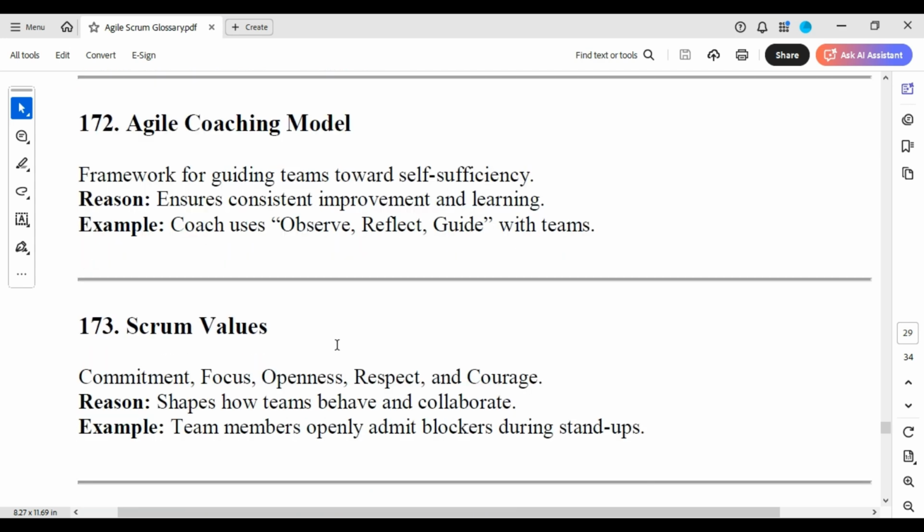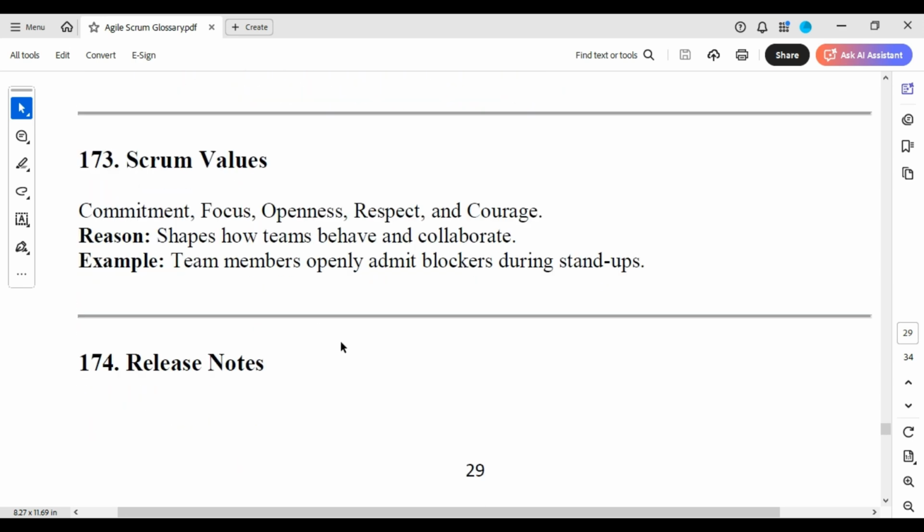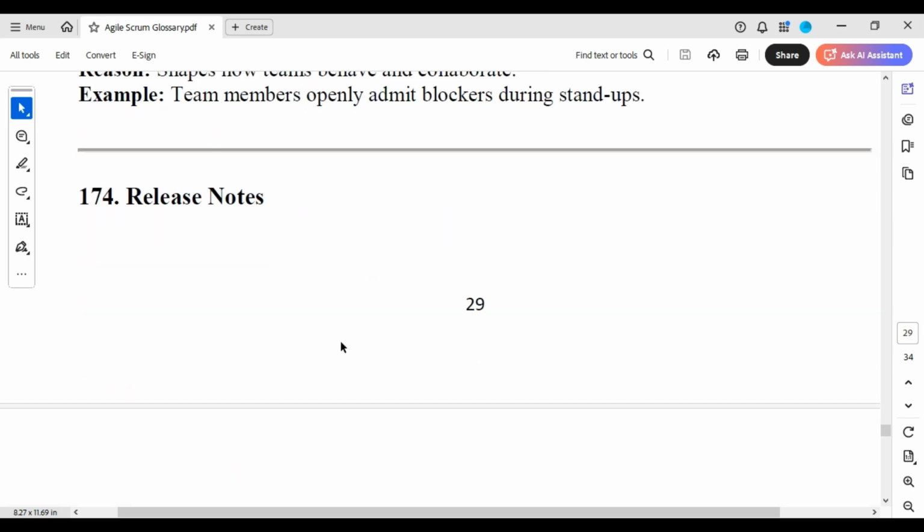Agile coaching model: a framework for guiding teams towards self-sufficiency ensures consistent improvement and learning. Coach uses observe, reflect, guide with teams. Scrum values: commitment, focus, openness, respect, and courage shape how teams behave and collaborate. Team members openly admit blockers during stand-ups.